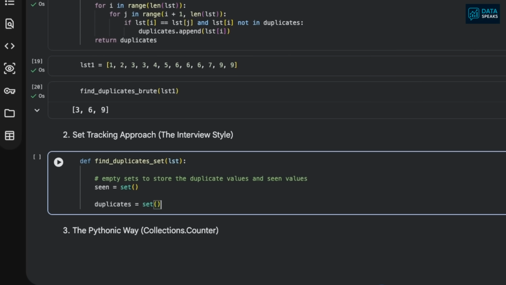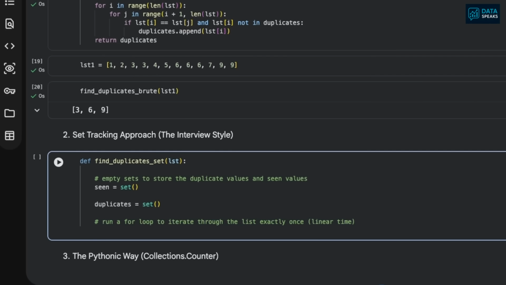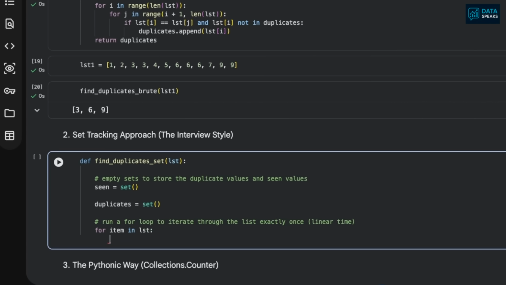We can store the unique elements that are in the seen set and the duplicates as well. Once we initialize seen and duplicates as empty sets, we'll have a for loop to iterate through the list exactly once in linear time. I will say for item in lst, the parameter, the list that we have here in our function.